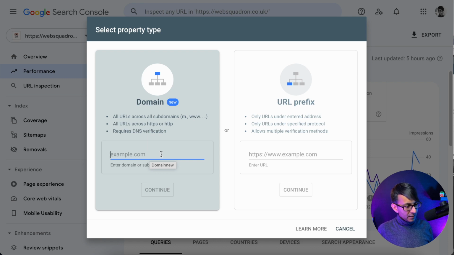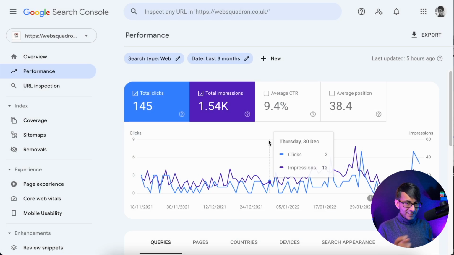So over here, we would be putting in websquadron.co.uk. We're not doing URL prefix, we're doing the domain. Once we've done that and it's connected, it's pretty instant, okay? It takes a few seconds, but it's pretty instant. Once that is done, you should now be connected to Google Search Console.